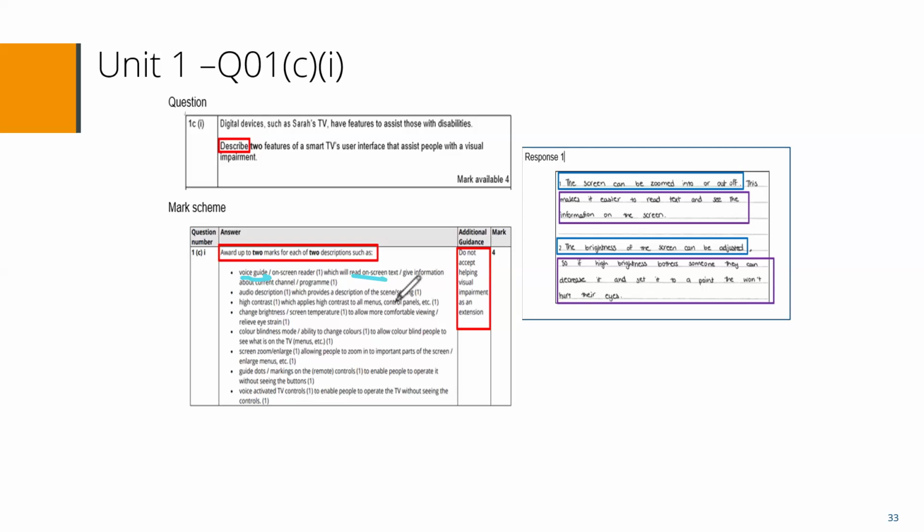Okay, so let's look at this candidate. What have they done? The screen can be zoomed into or out of. So we're looking for some sort of reference to a screen and zoom. And if we look down here, all right, screen zoom, enlarge. The screen can be zoomed into or out of, allowing people to zoom into important parts of the screen, enlarge menus, etc. Makes it easier to read text and see the information on the screen. That's fine. That will fit with that expansion there.